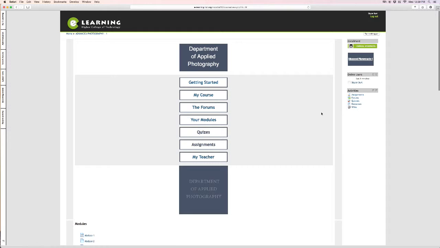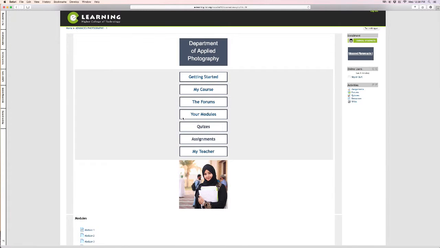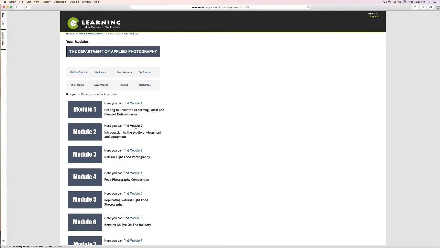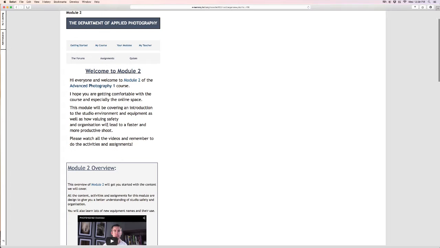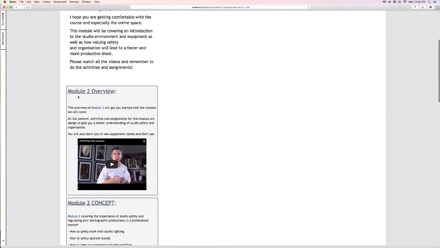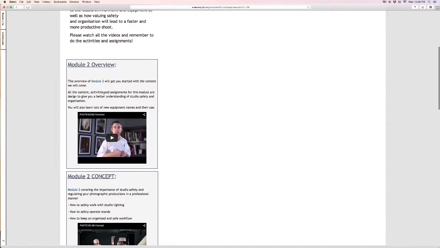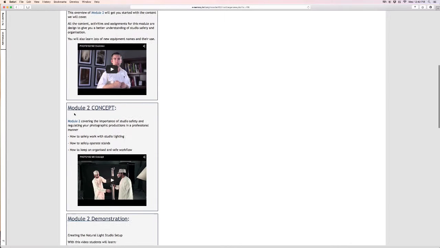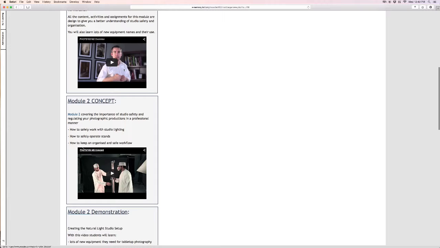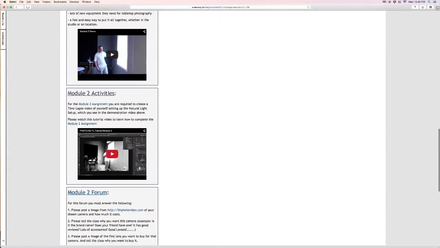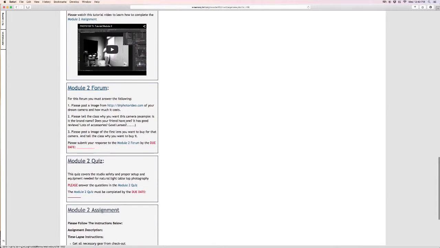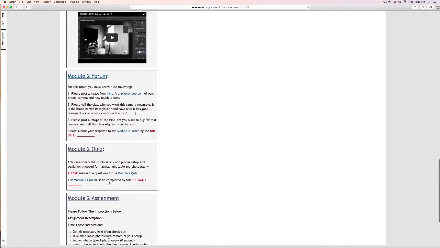So we're on the homepage of the Department of Photography e-learning site, and if you go through our modules, I'll just select module 2, you can see that all the information in the module is separated by tables. That way the students clearly can see what information belongs in what type of category for the lesson. For example, we have our concept or our lecture in this area, we have our demonstration in this area, our activities in this area, our forums in this table, quizzes and assignments.